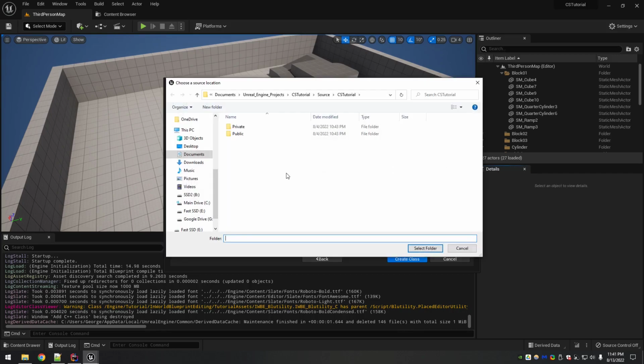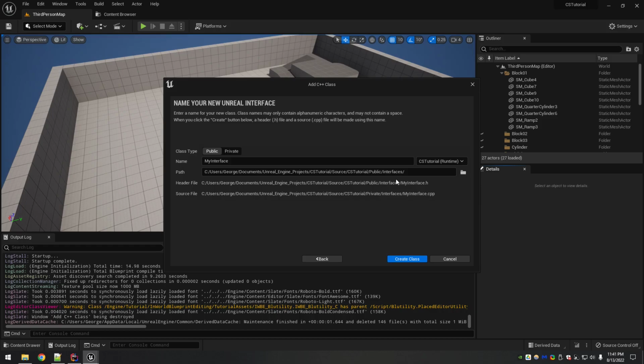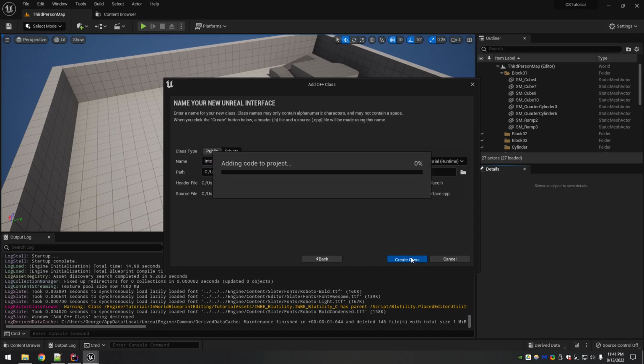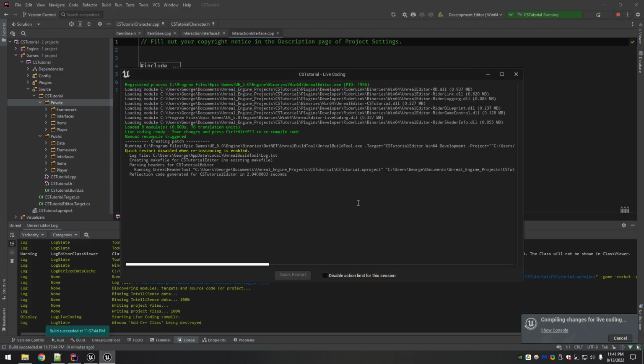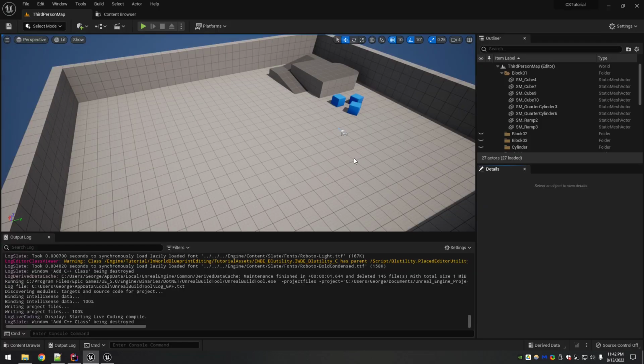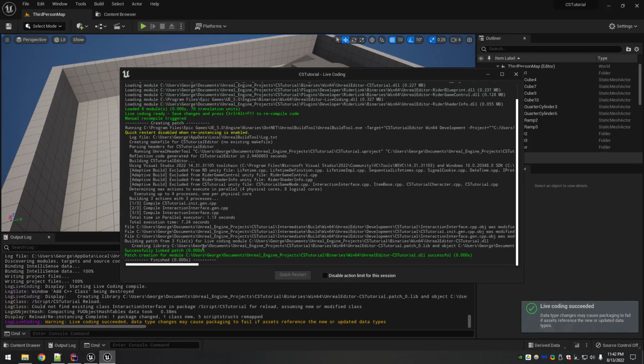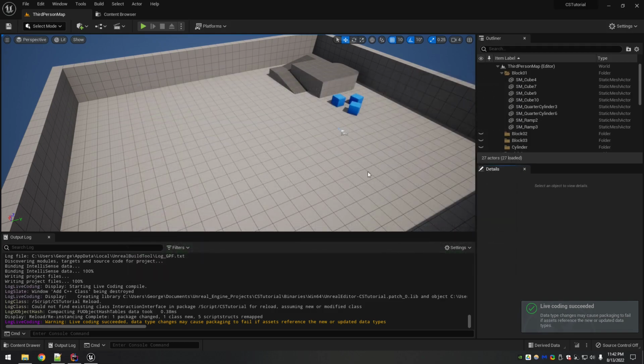I'm going to make a new folder for this and call it Interfaces, just in case there's ever a need to make more than one in the future. I'll select that. We've got public, private. Okay, that's what I wanted. This will be called Interaction Interface. InteractionInterface.h looks good. Create the class. All right, once Live Coding runs and gets everything finalized, and you see finished here, go ahead and close this.